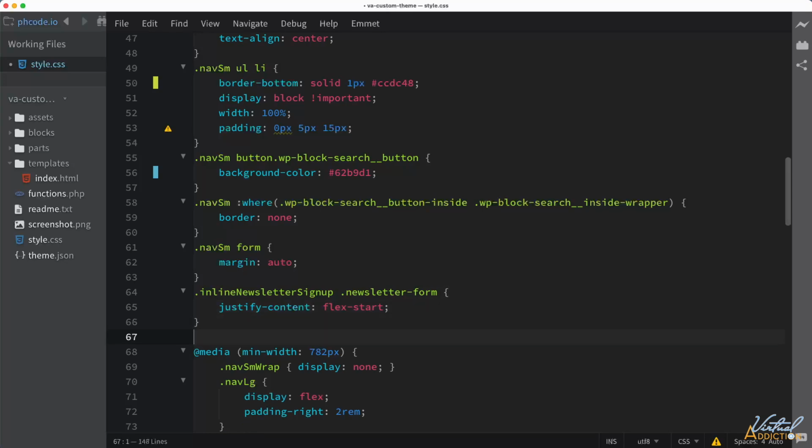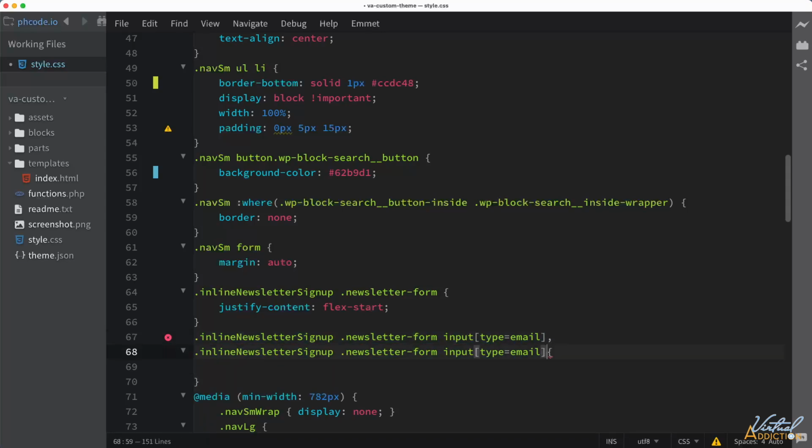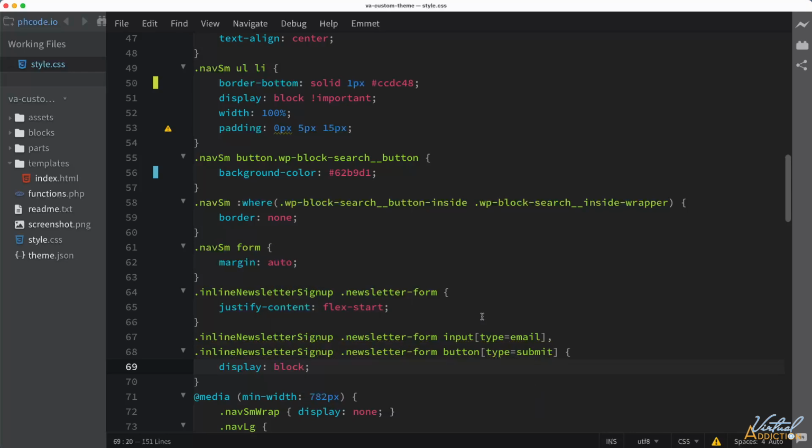And then the other thing I'm going to do is target the individual input elements, and we're going to use attribute selectors so we can just get the email input, and we'll go ahead and use a group selector here. I'll just copy this selector and paste it on the other line, and we'll change this to a button with a type of submit. This will ensure that I'm just going to target these two elements. And what we're going to do here is just change the display to block. Let's go ahead and save this.